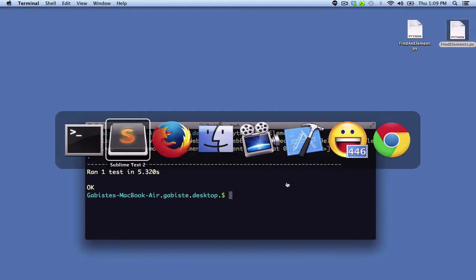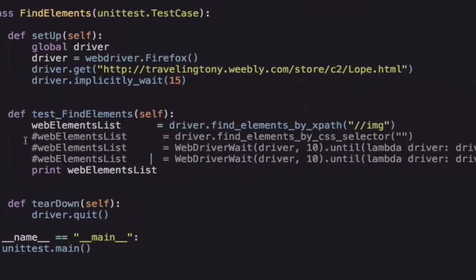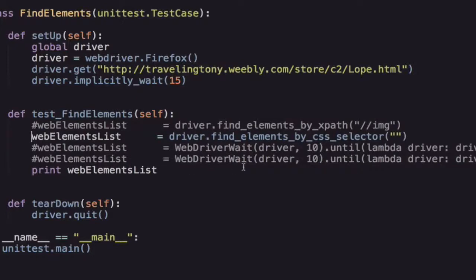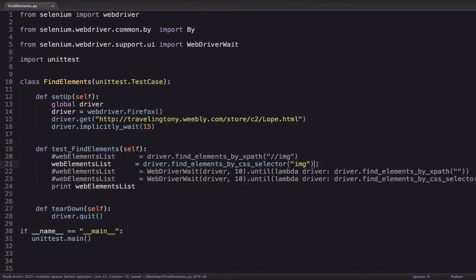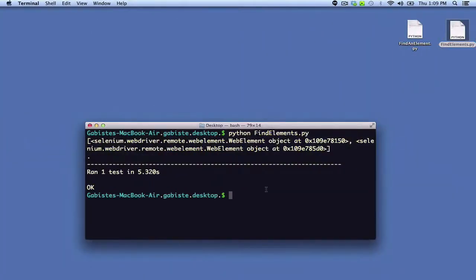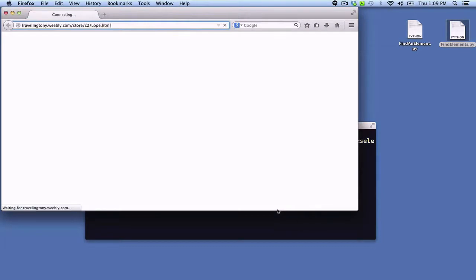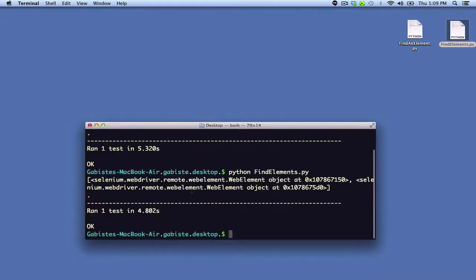Let's go back to Sublime. Comment the line with find elements by XPath, uncomment the line with find elements by CSS selector, and just enter the locator into the method, which is just IMG. Save, and let's run the script. You see that a list is displayed as well, and the list contains 2 elements.